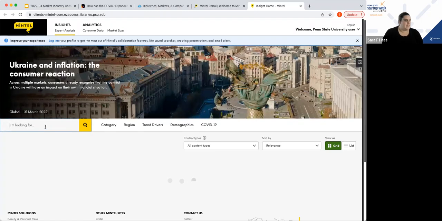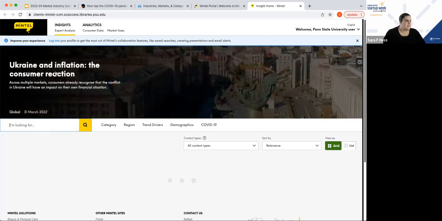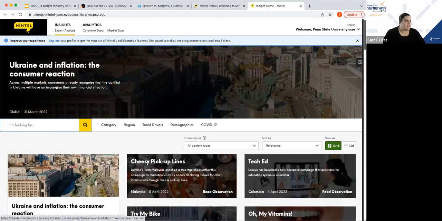So I'm going to go ahead and search for baking. But one thing I do want to note, so we see Ukraine and inflation, the consumer reaction. So I've noticed that the information providers I work with on a regular basis, so things like IBIS, Mintel, et cetera, are now mirroring the approach that they took to the COVID-19 pandemic, to similarly highlight the effects on industries and markets that are occurring because of the conflict in Ukraine. So I've just started to see that popping up.